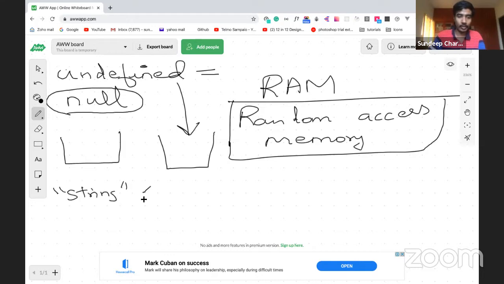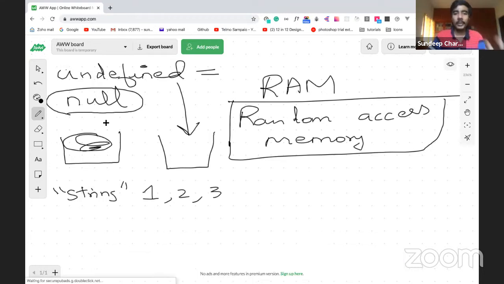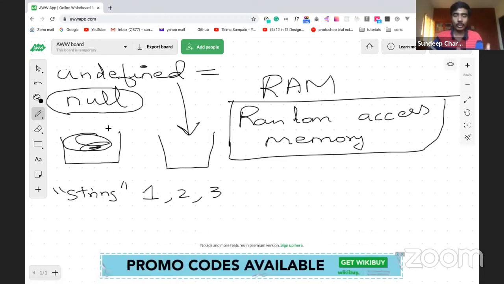Or a number of 1 to 3, it is also a sort of value. It also allocates a memory to it and holds a value. This bucket will be holding some sort of garbage value, but that will not be meaningful. That bucket will not hold any meaningful data unless we manipulate it to a string or a number. So that is the crucial difference between undefined and null.